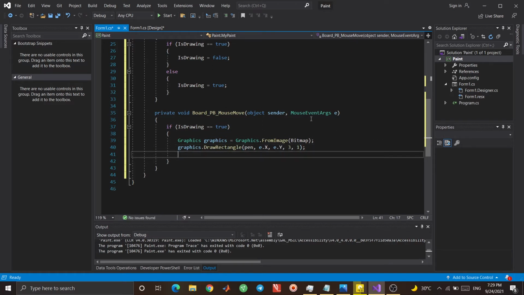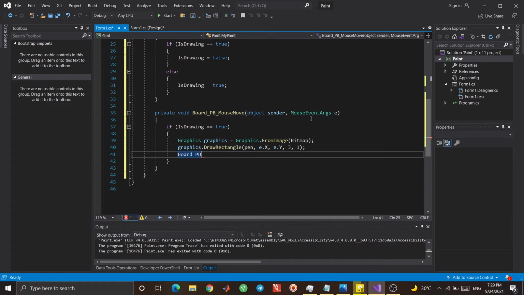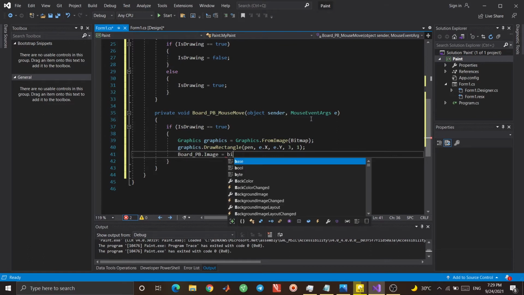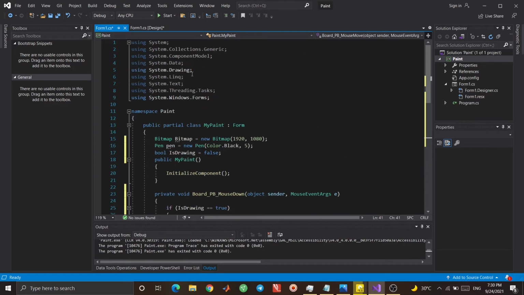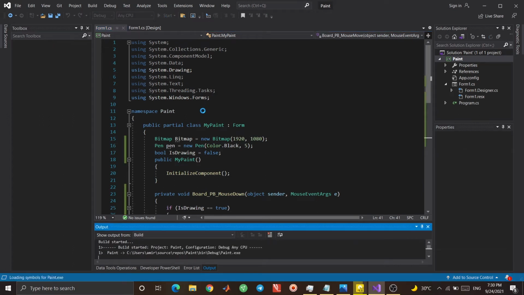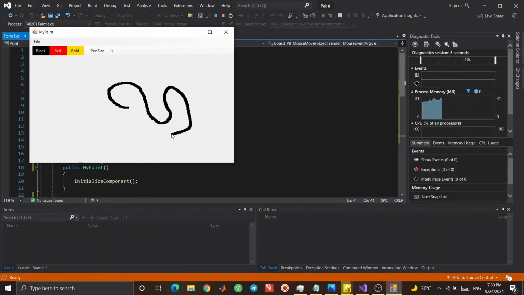Okay, and now our bitmap is ready. I just want to show that bitmap. So we have board underline pb, which is our picture box dot image equals to our bitmap. Okay, here it seems that our program is ready now. We can run the program. And as you see, I can draw on our picture box. Okay, you see I can draw whatever I want.